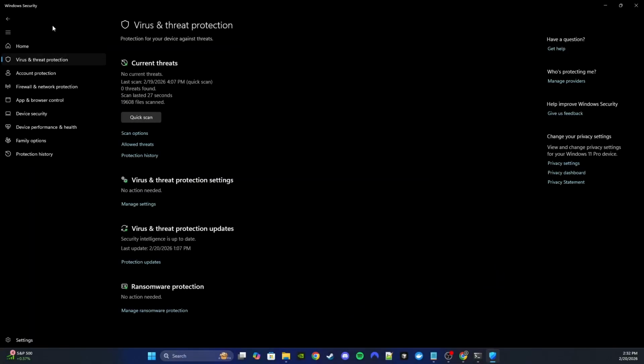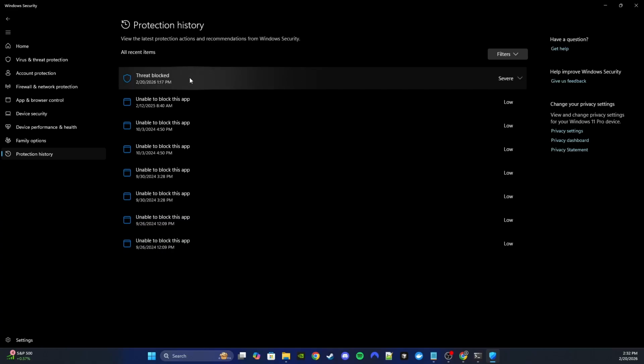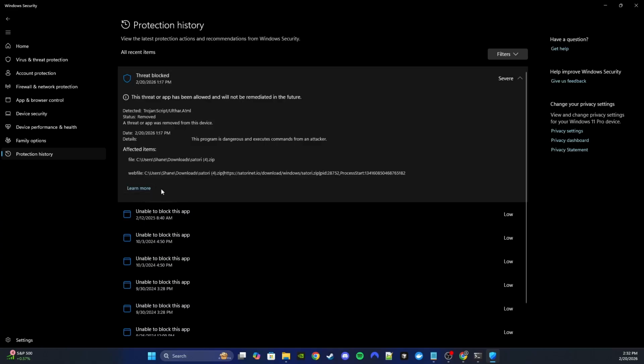If you are still having issues with your antivirus, head over to Windows Security, click on Virus and Threat Protection. Down here, you're going to select Protection History. You can click on the threat itself. By Learn More, there will be a Start Actions button. You're going to click that, select Allow, and then select Apply. Then you can try re-downloading the neuron.